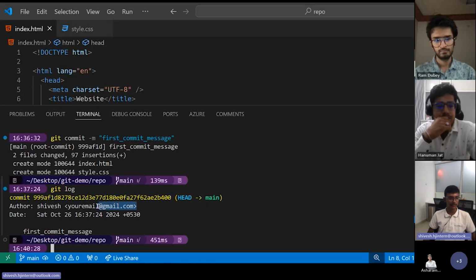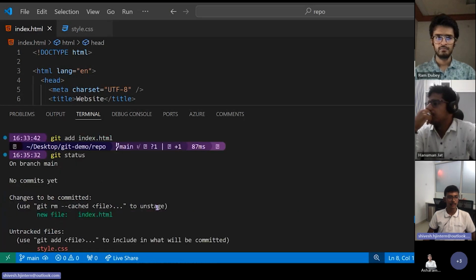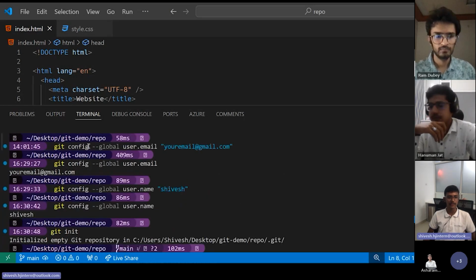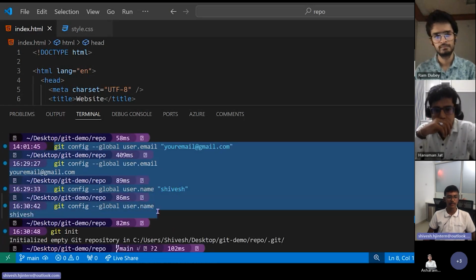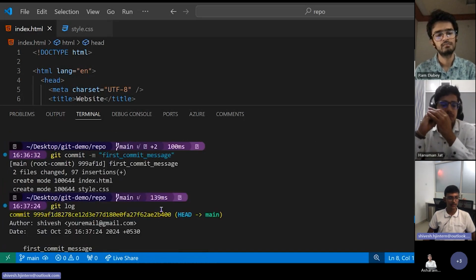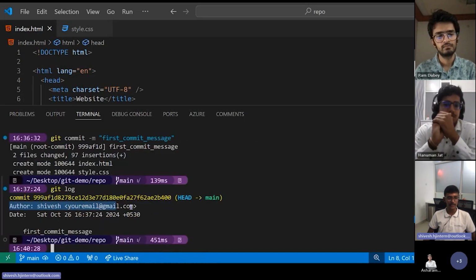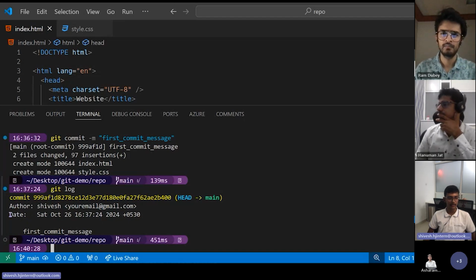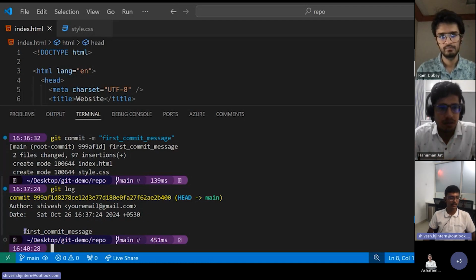Then it tells us the author. Author details are whatever you entered in these config commands. Whatever you configure with these commands will show up in this author section. And this is the date, that on this date, at this time, in this year, I made this commit. So it is uniquely identified. And here I have this commit message.